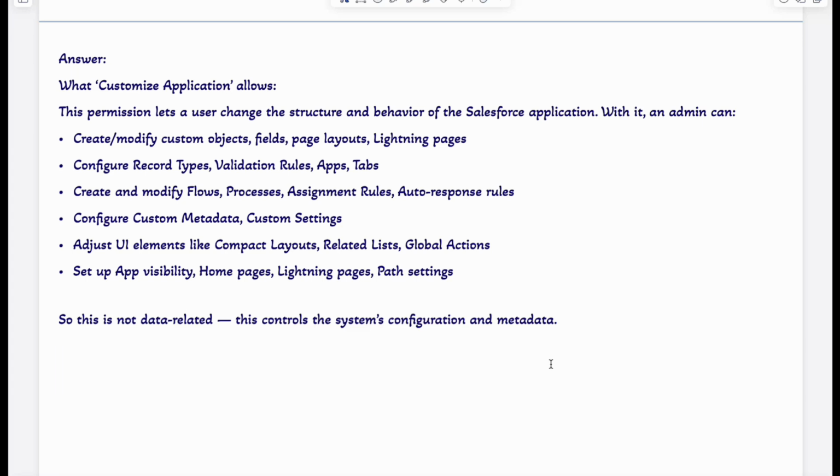It's again a very, very strong permission, so we should only grant it to the admins.